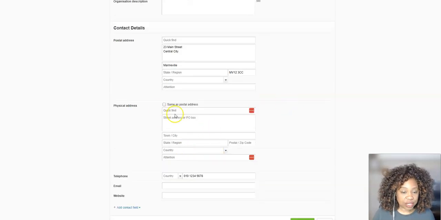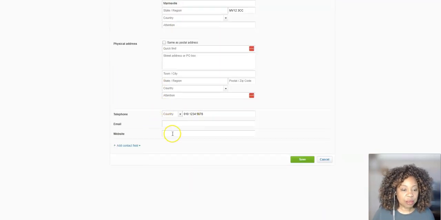Your physical address, if it's not the same as your postal address, so you have one address for correspondence, another address for deliveries, for example. If it's the same, you just tick that box there. And then your phone number, email, and website, and you're done. Click save, and that's it.